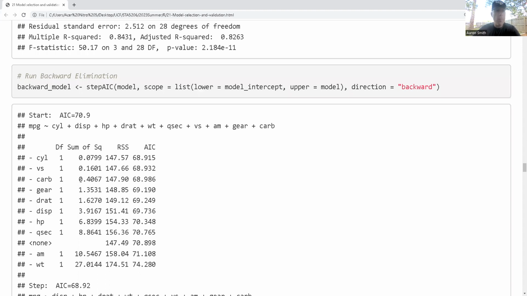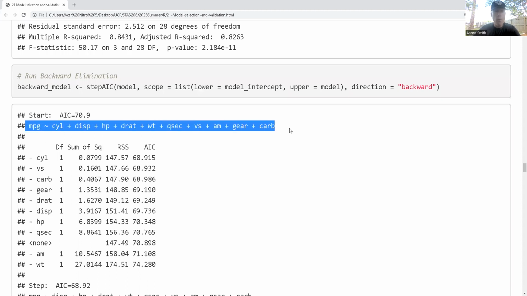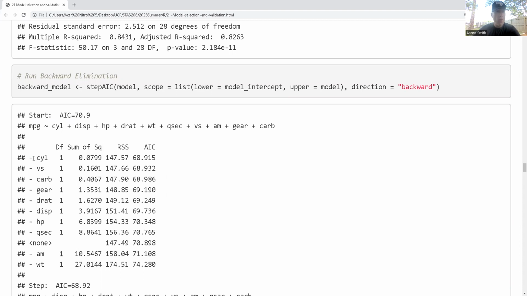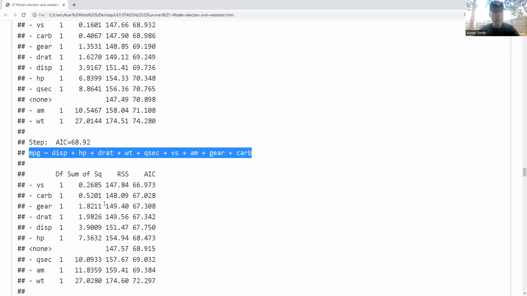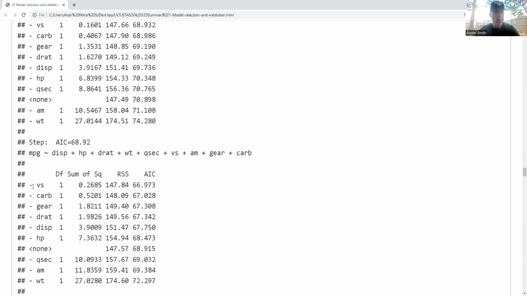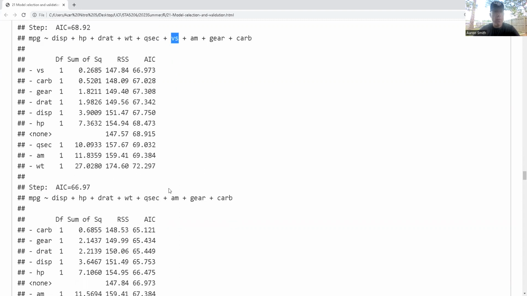All right, so now let's do backwards elimination. We're going to start with the full model. And now here in this part, you'll notice I've got negative signs instead of plus signs. So we're considering removing these variables here. And we can see that we get the best improvement if I get rid of cylinders. So cylinders, you're out. So now this is my new model. Now I'm going to check to see which variable being removed would give the best improvement: VS. So let's go ahead and remove VS from the model. You'll notice it's not here, so this is my new model.